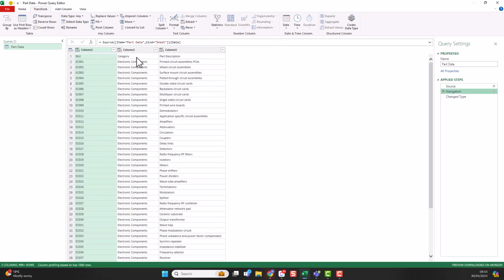The navigation is the sheets that I've chosen. There's only one sheet, part data. And it's got this change type. I actually am going to remove that. The change type is to do with this being text.